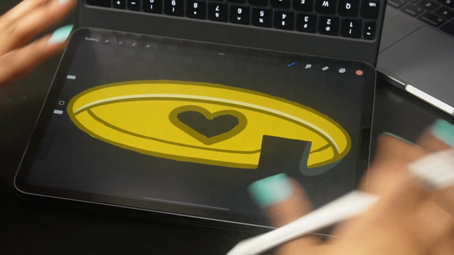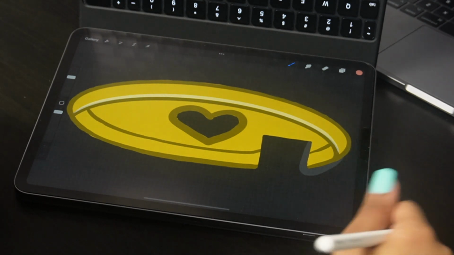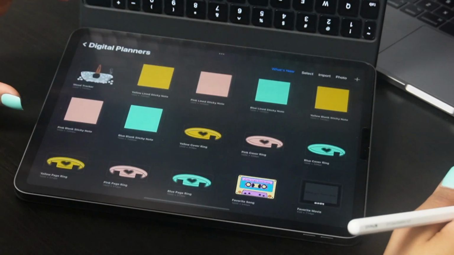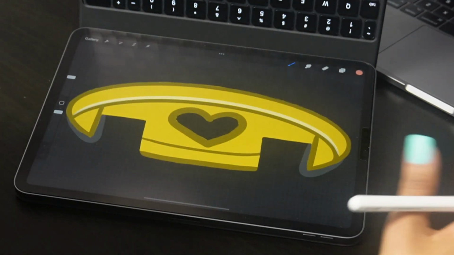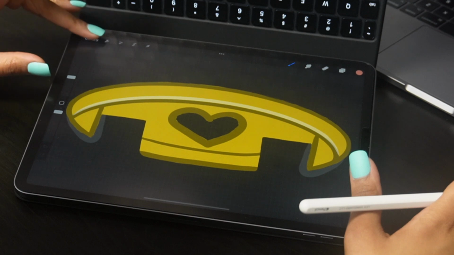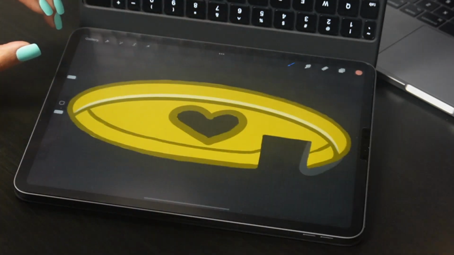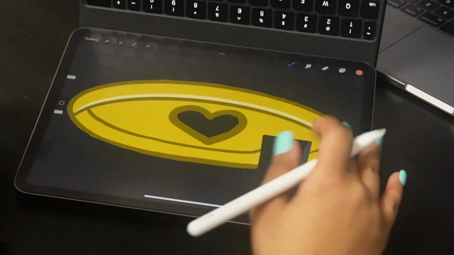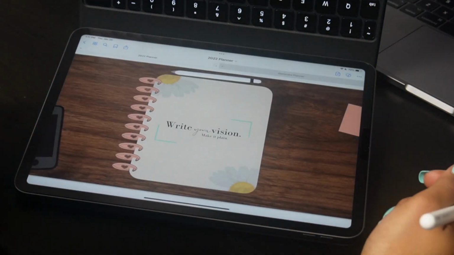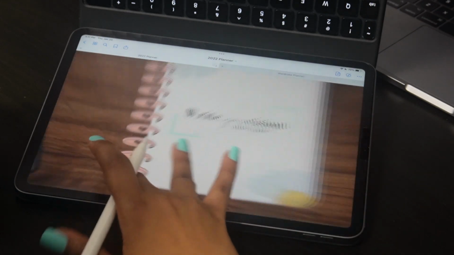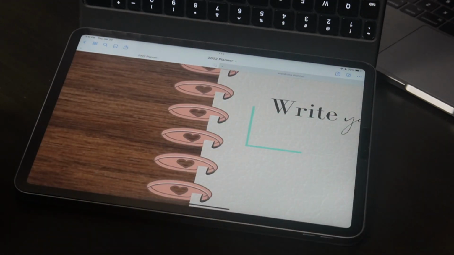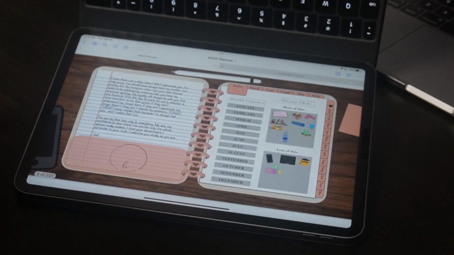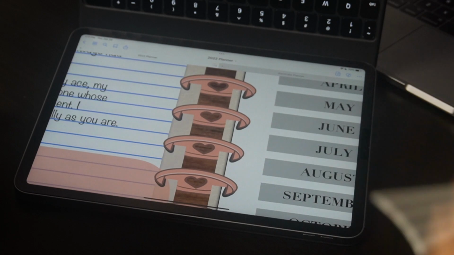So this is one of the first planner rings that I did. I had to do two different kinds of rings. I did this ring, and then I also did this ring because this one is for the planner when it's open and this one is for the planner when it is closed. I'll show you an example of what that looks like. So this is the planner when it is closed, and this is what the planner rings look like there. And then this is the planner when it is open, and this is what the planner rings look like there.